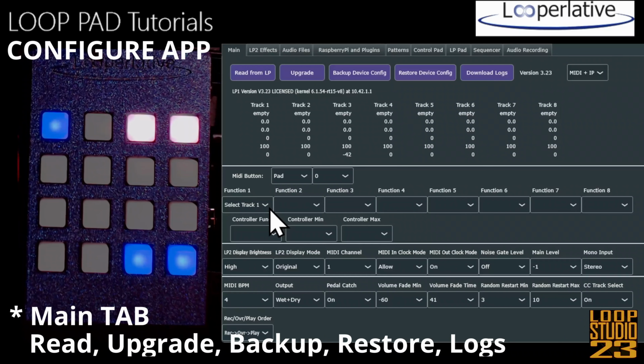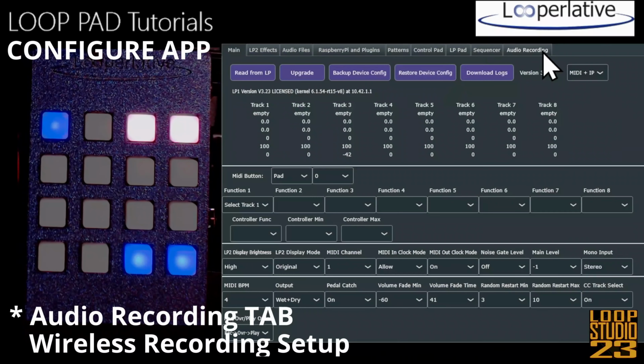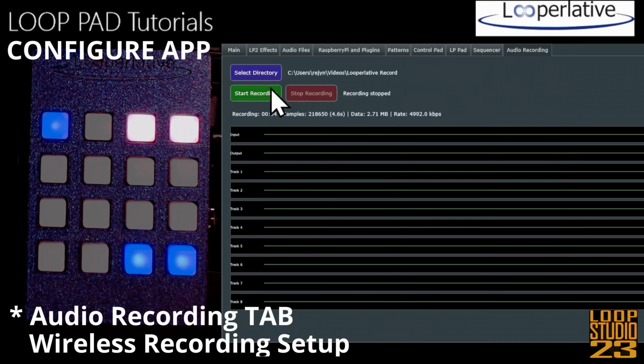When you've dialed in a setup you like, you can save the configuration to your computer, recall/load different presets for different shows. It's really smart to keep a backup so you never lose your rig settings. Remember that on the Audio Recording tab, the loop pad can be set to send individual audio tracks as .FLAC files wirelessly to your computer, so you can capture performances into your DAW without extra cabling.